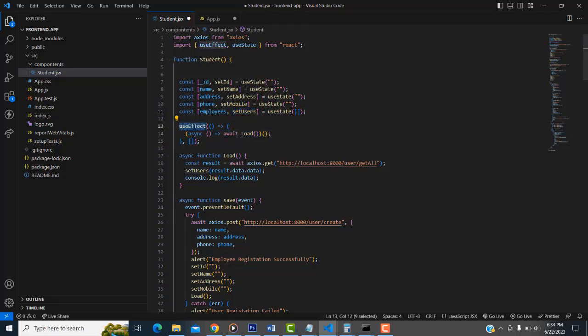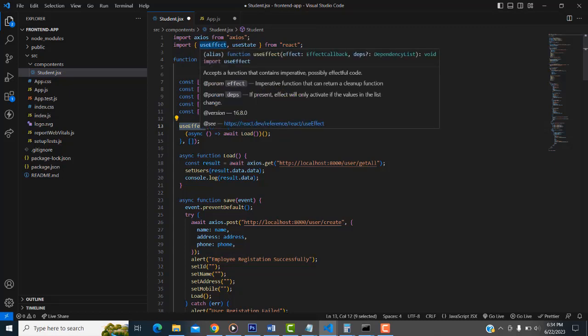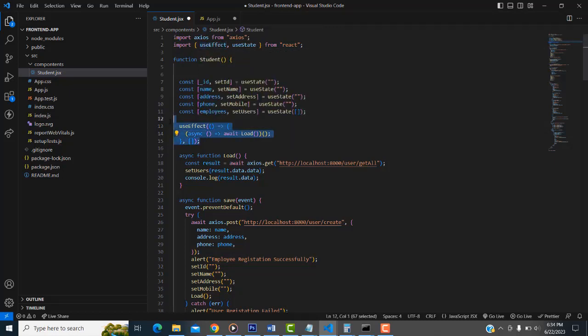Now here we have to implement another function, which is useEffect. This function is implemented from React. It is used for re-rendering the page. If you want to get all the student data, if you call it inside, it will load the data. So load the data means we assign the function load. Here it goes to the respective API, gets the data and puts it in the student.